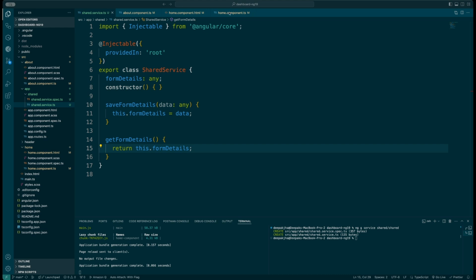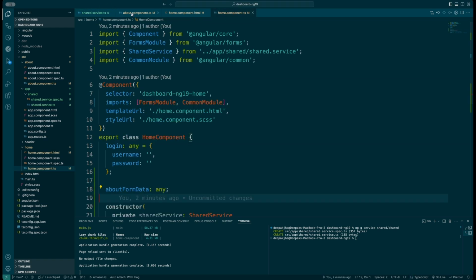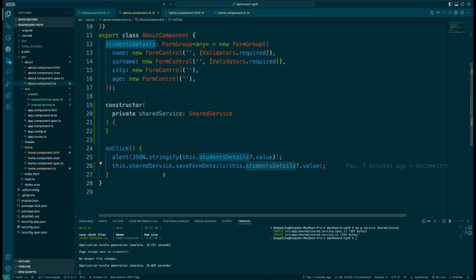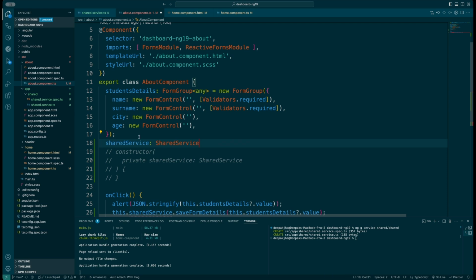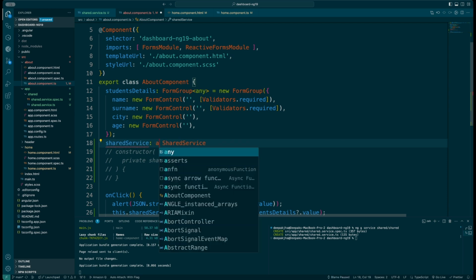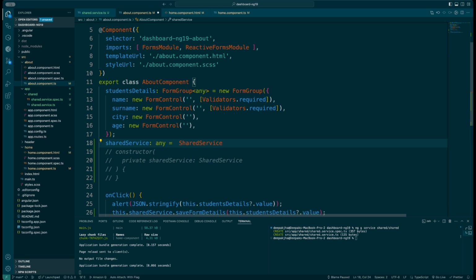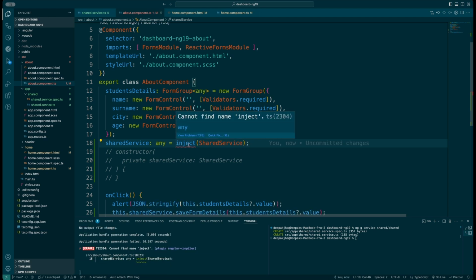In order to use that, I'll go to the about component once again, and here instead of declaring that inside a constructor, I'll use an inject keyword and declare that particular service. So let's just copy this bit here, and then let me import that from the core.